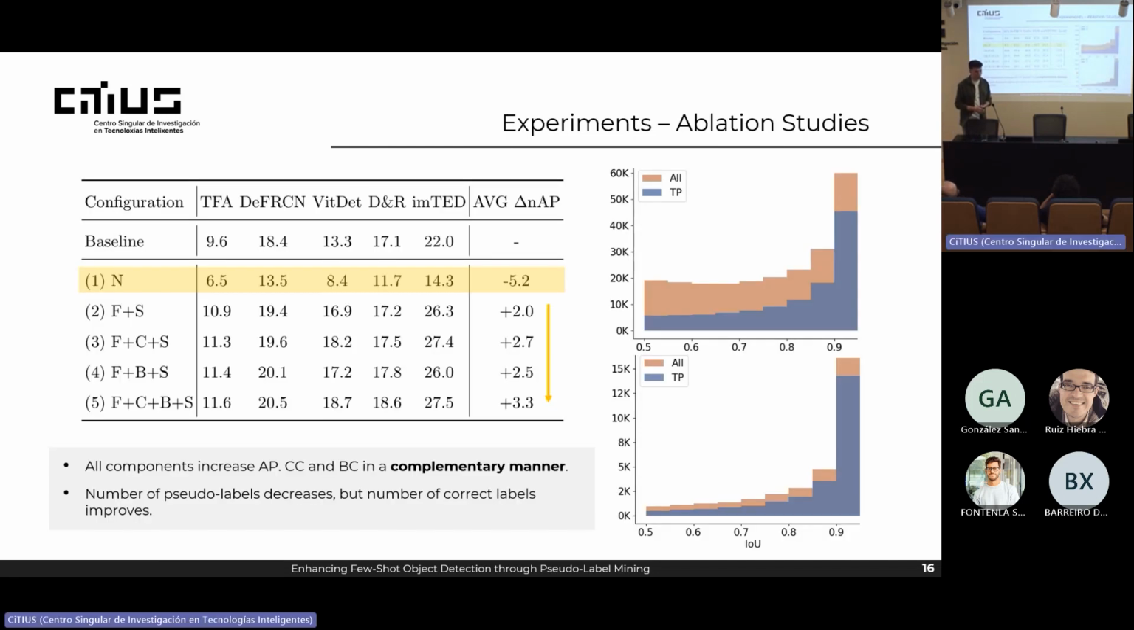So this table shows the ablation studies. The rows represent different ExPAND steps, and the columns the 5 different detectors. So we can see in the first row how training with all the pseudo-labels before ExPAND causes a drop of 5 points. But training with ExPAND at different stages increases the AP iteratively. Also, we can see in the third and fourth rows how the class confirmation, row 3, and box confirmation, row 4, increase the AP in a complementary manner.